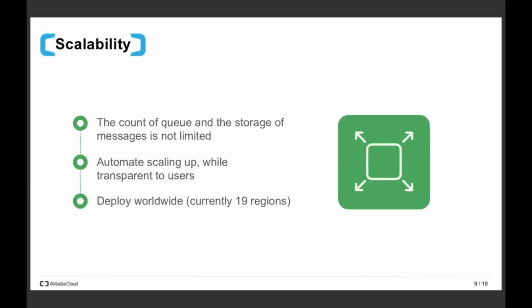And then scalability. The count of queues and the storage of messages is not limited. As I previously said, if you create your own services, there will be a limitation on how many messages you can send per second, or how many queues you can maintain. You need to upscale your servers and perform all those activities. But here you simply need to create the queue, and Alibaba Cloud will take care of everything. There is no limitation on how many messages you can send per queue. You can literally send any number of messages onto the queue.